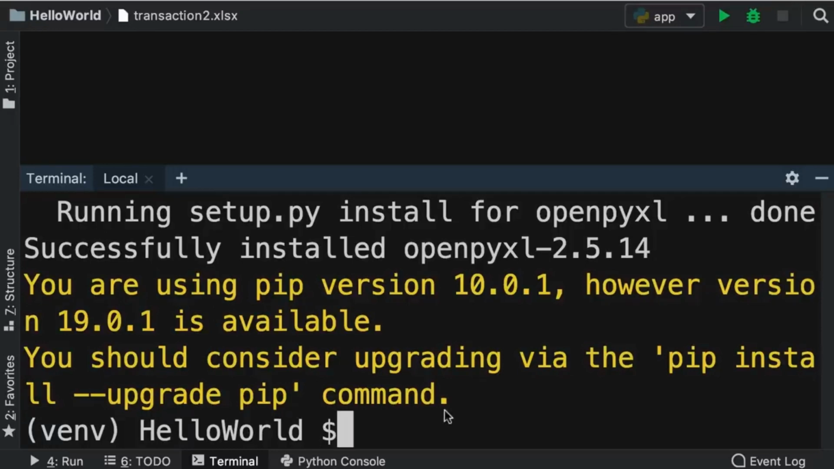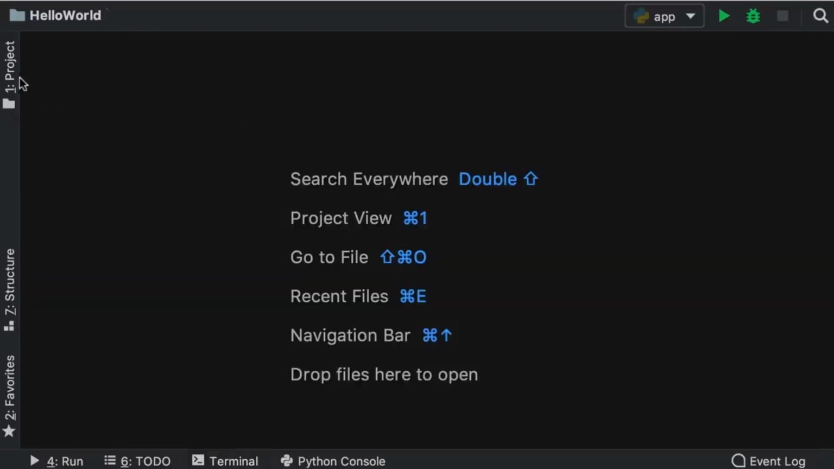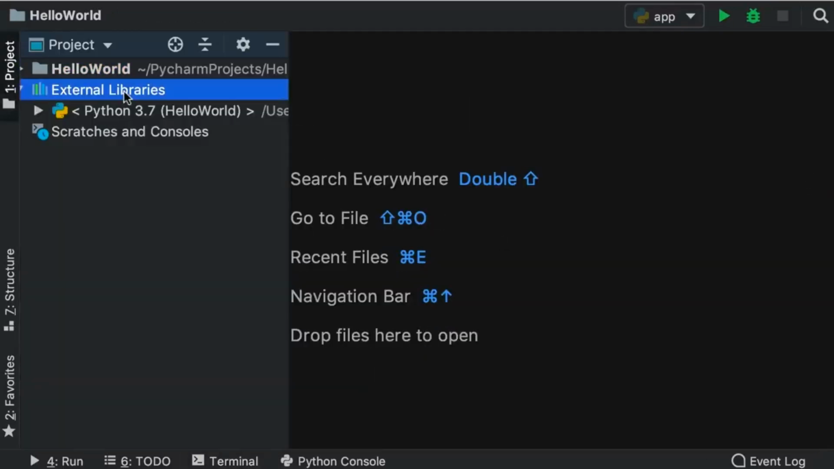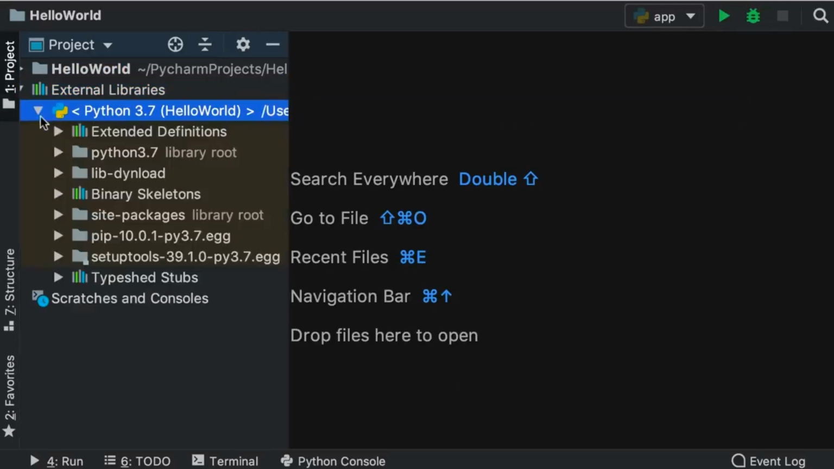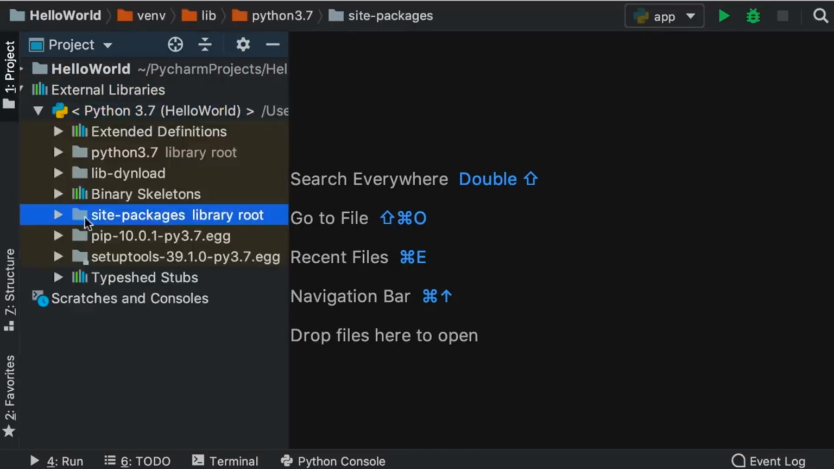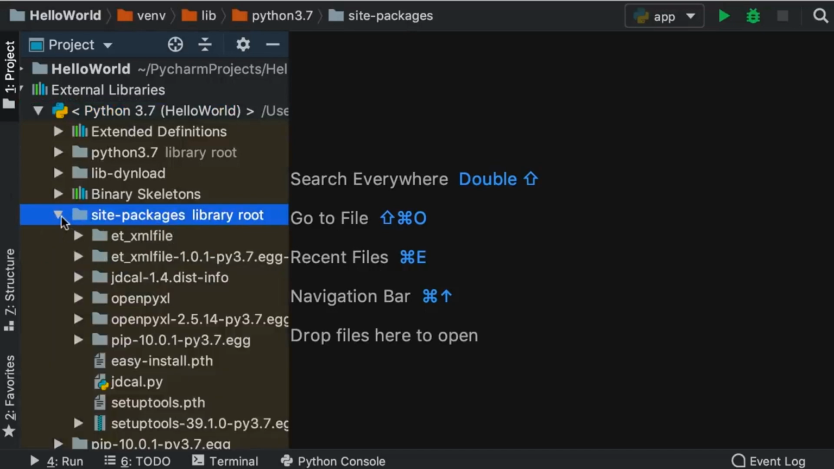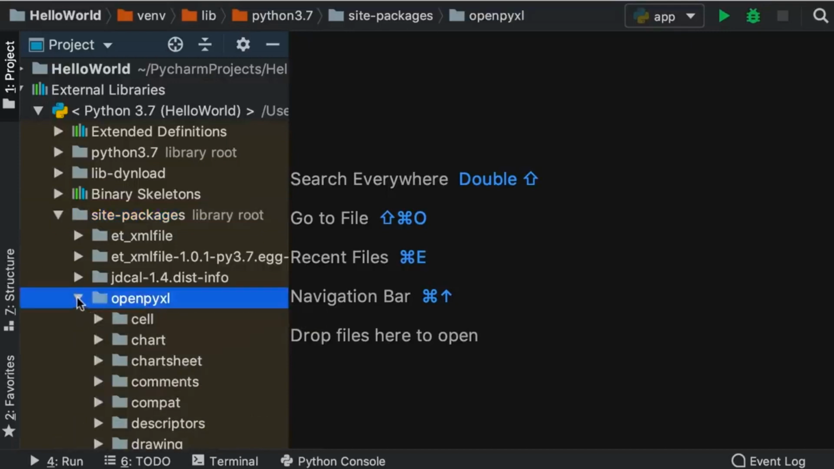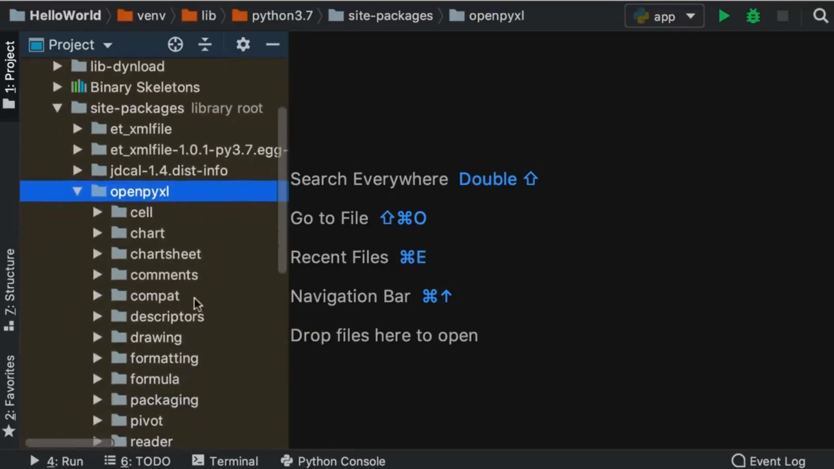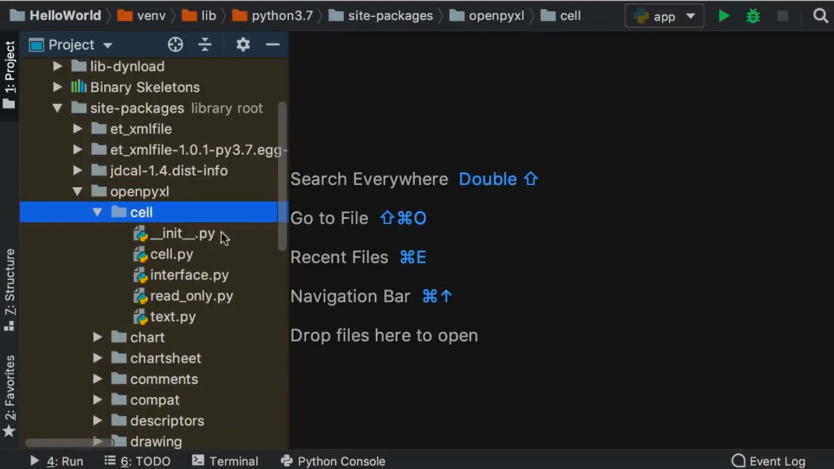Now, if you're curious where this package is stored on disk, let me show you. So open up the project panel and then expand external libraries. Next, expand Python 3 and then expand site packages. This is where all these packages that we install with pip are stored. So here we have OpenPyXL. You can open this. In this folder, we have another folder called cell. Now, look what we have here.